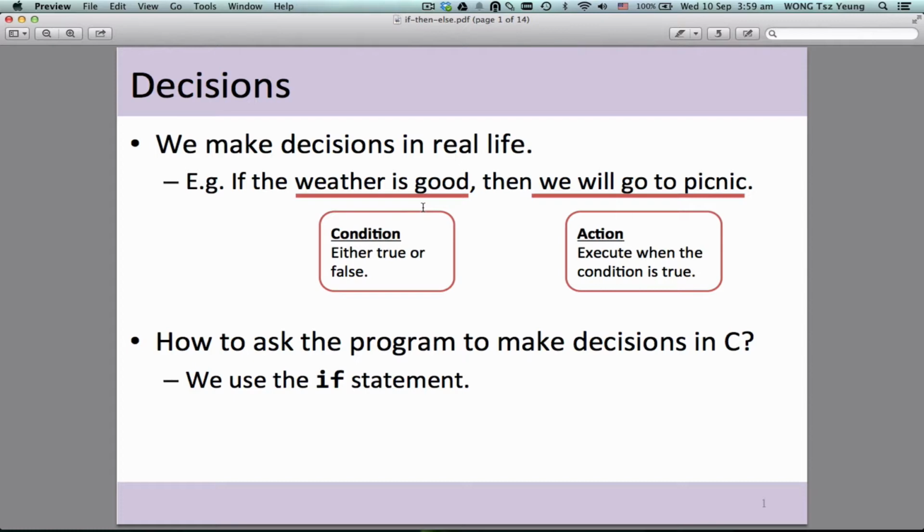Hi students, in real life it is very common that we depend on some evaluation result and do some actions based on that result. Like in this example, I depend on whether the weather is good or not. If it's good, we go for a picnic or go swimming. If it's not good, maybe we go home and sleep in our bed.